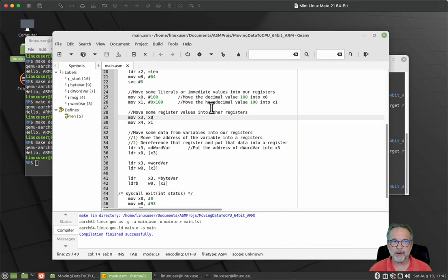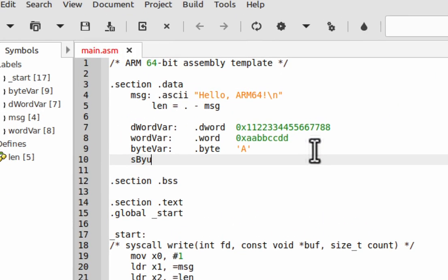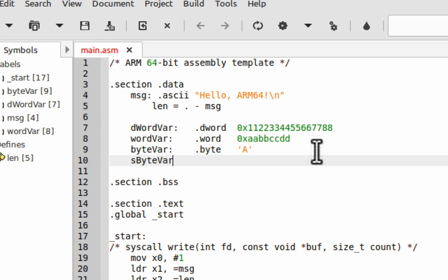What if it's a signed byte? Let's say instead of the letter A, let's go ahead and put an S byte var. And we're going to say .byte, and we're going to say -10. So let's put the value -10 into our S byte var. Let's go ahead and build it.